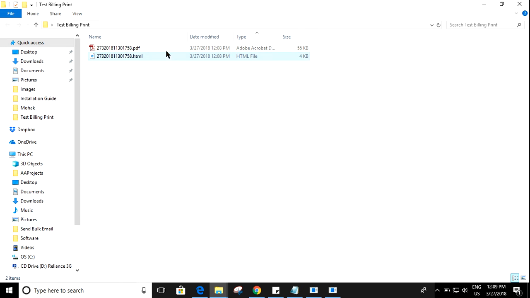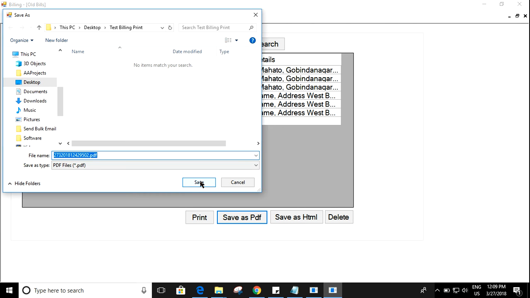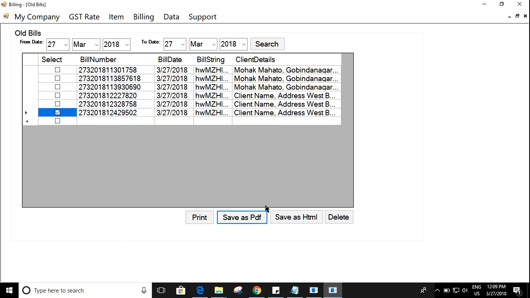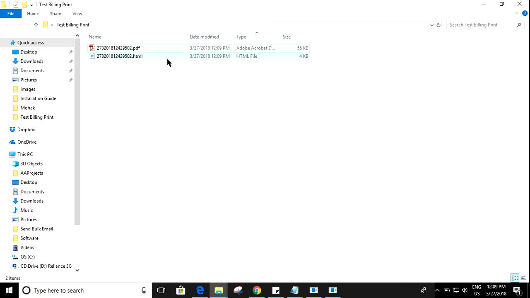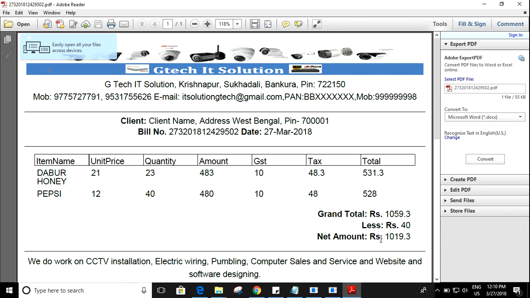Okay, now let me delete this and go here and let me check it, and save as PDF, and save as HTML. So in the same way, two bills will be generated. You can see Dabarani Pepsi, okay, 40 rupees less. So this is the net amount.